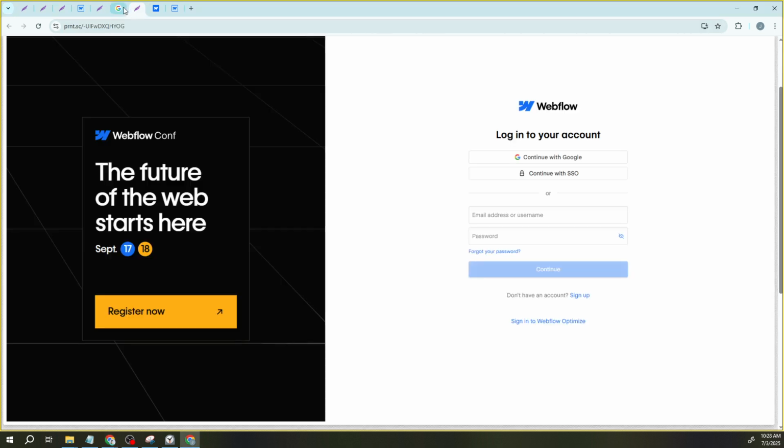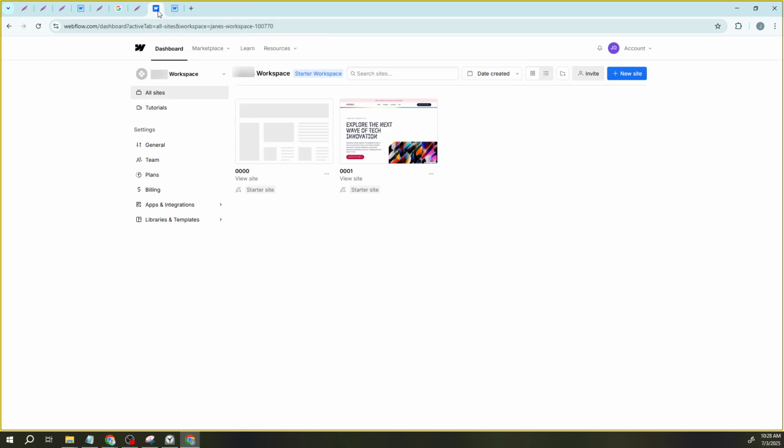Open up your preferred browser and input your credentials to access your Webflow account. Once you're logged in, you'll find yourself on the Webflow dashboard. This is your command center for everything Webflow, presenting a collection of all your existing projects.